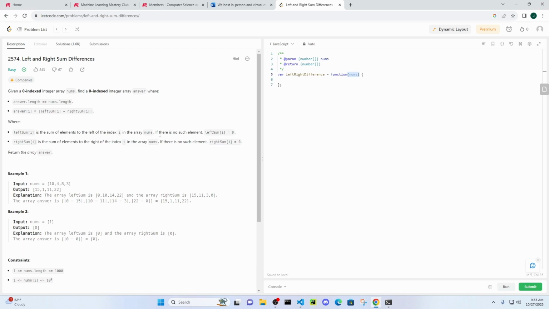in the array nums. If there is no such element, so for example, we're iterating over the nums array, we're in position 0, there are no left elements at all. We're at the 0 index, there's nothing on the left, then we're going to use 0 for the left sum. But for the right sum, if we're on this 10 element, we're going to use the elements to the right. Same thing if we're on the last element of the nums array, there's nothing to the right, so we're just going to use 0, and we're going to use the elements of the left side.